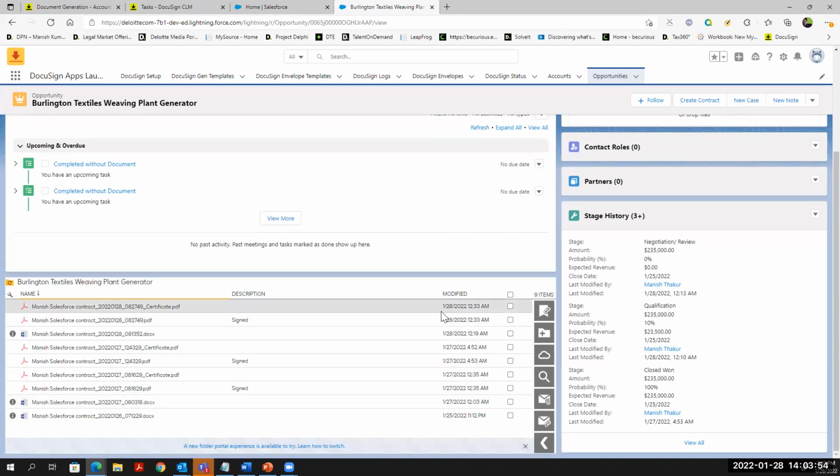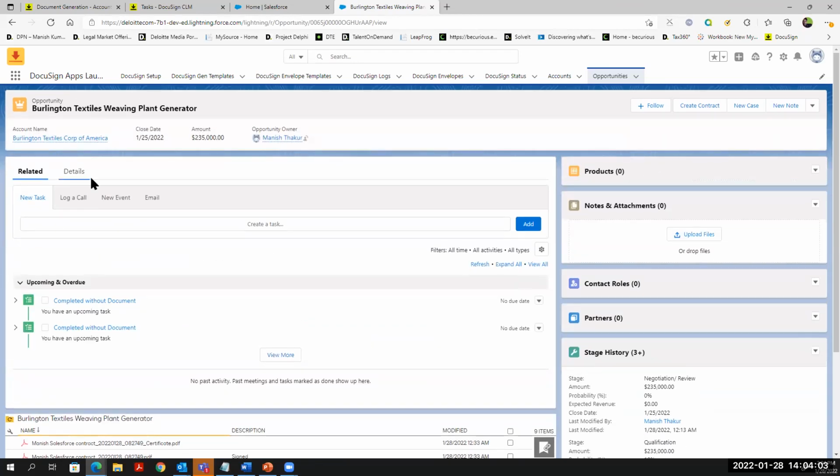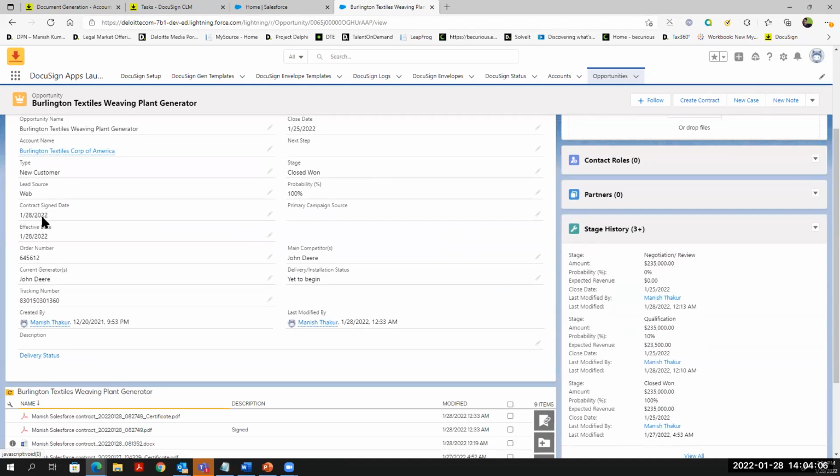Here you go. 28th October, my time, we received the document which is stored in the opportunity Burlington Textile, and it's signed. And remember, I told you that I'll show you how it captures the contract sign date and effective date in the CLM. This gives a view of the exact dates, which can help you for reporting purposes. Plus, if you see the stage, now this is closed. So this is how you generate the agreement in Salesforce and how the integration happens between Salesforce and the CLM.